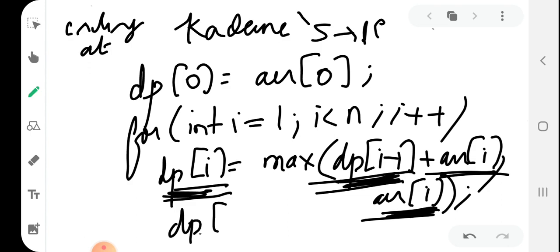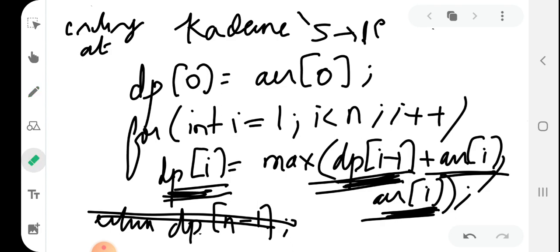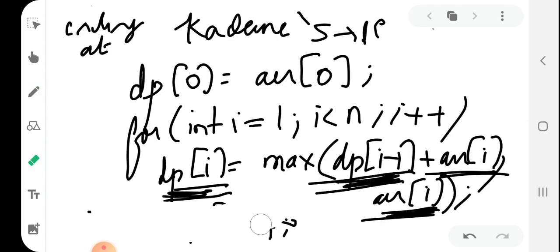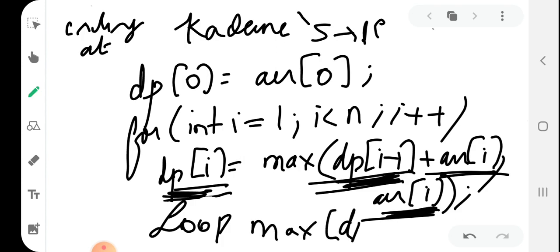Now the question to you is, will this work after running this loop? If we just return dp of n minus 1, will it work? The answer is no, this will not work, because dp of i stores the maximum sum obtained from a subarray ending at index i. You have to loop through the dp array after it's computed and return the max of the dp array.